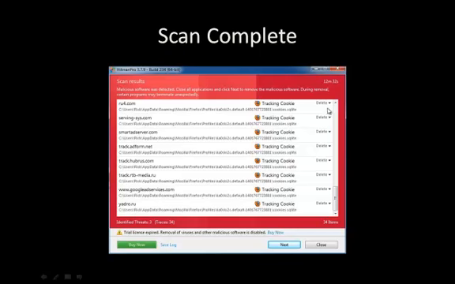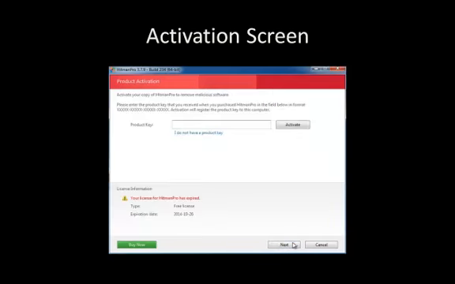And I recommend to just delete them unless you know that that file is necessary for the system, and you can choose ignore, but don't do that unless you really know what you're doing. So once it's done, it'll stop, and you'll see next button appear, and so you'll click the next button.